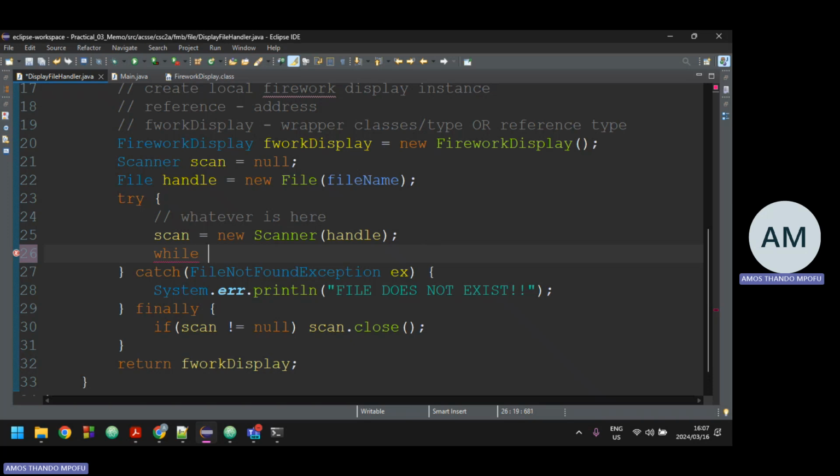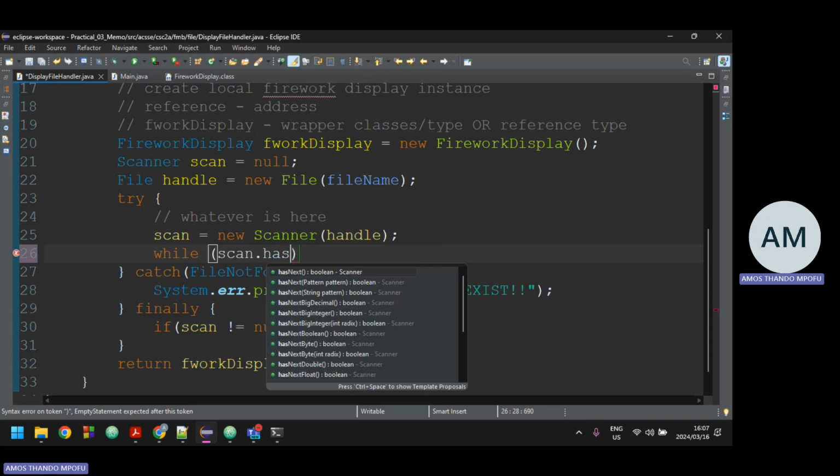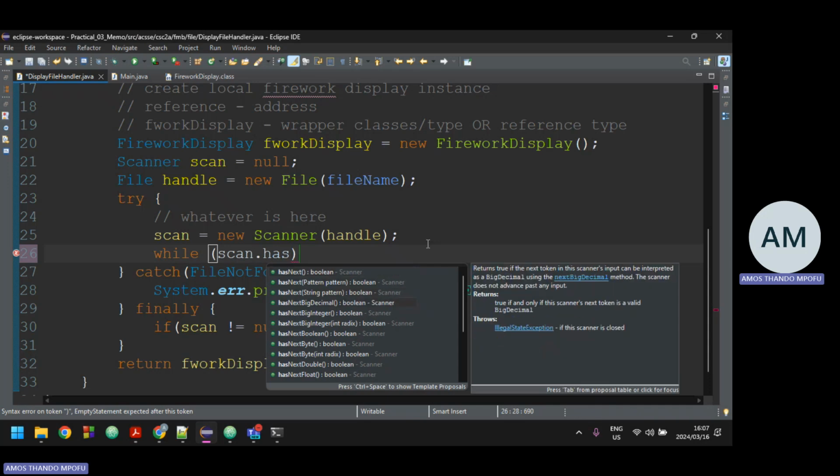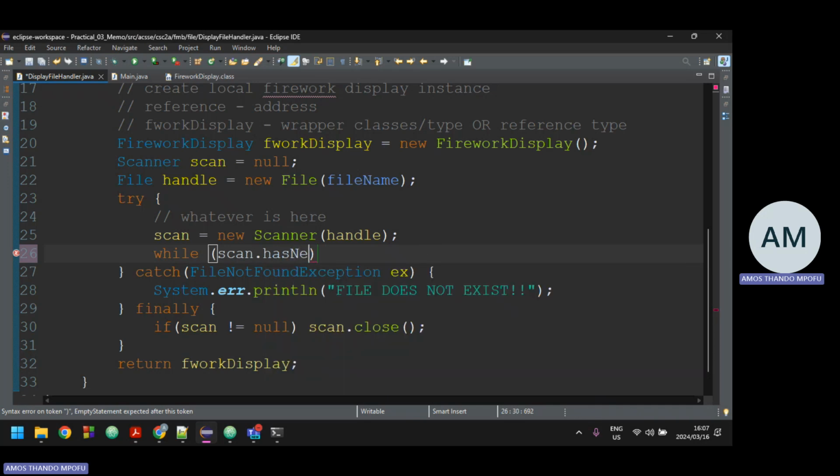With the for loop, you know. With the while loop, you don't know. So that's why I'm going to use the while loop. A while loop takes in a condition. So while what? While scan dot has next line.